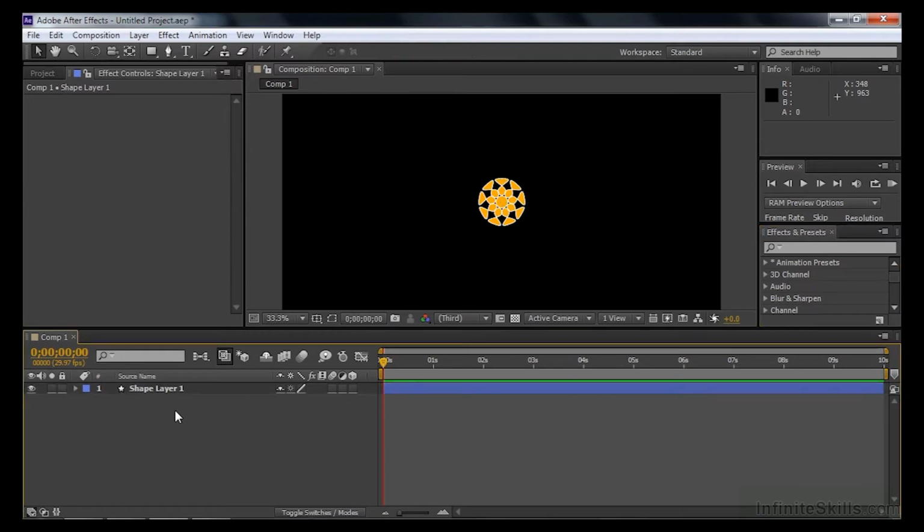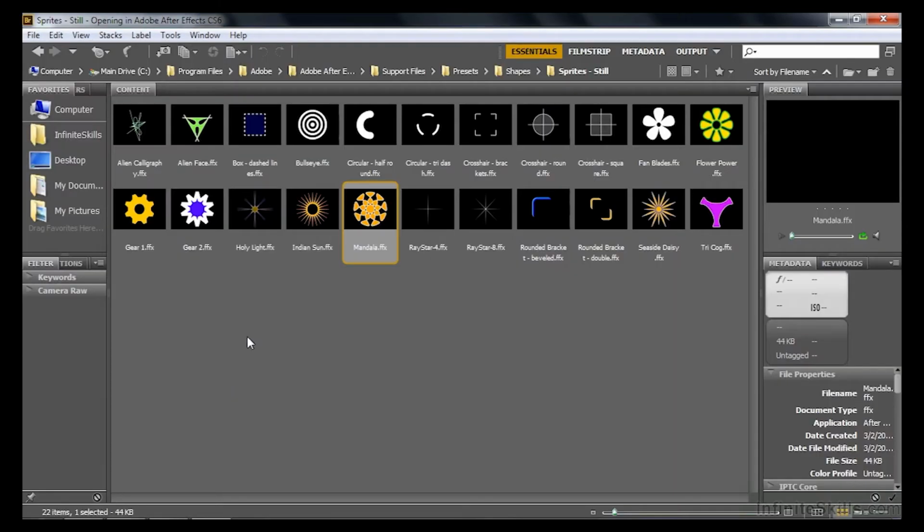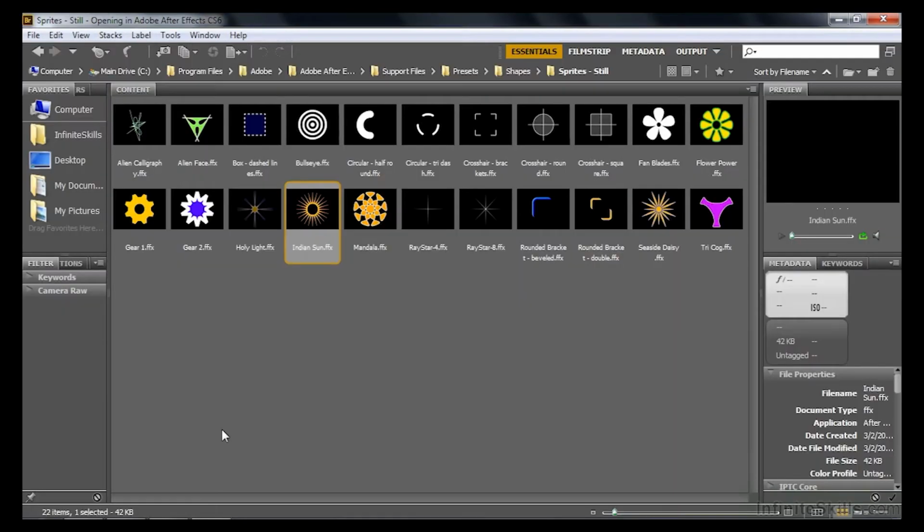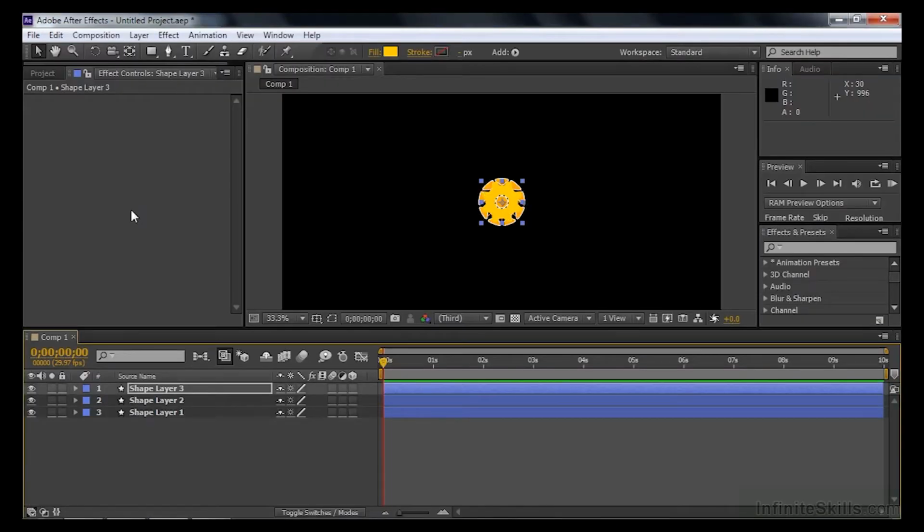I'll click away so it's not selected anymore and go back to Bridge. Double-click on Indian Sun. Same thing, click away so it's not selected anymore. Go back to Bridge. And then double-click on Gear 1. Alright, we've got these 3 guys here inside After Effects.